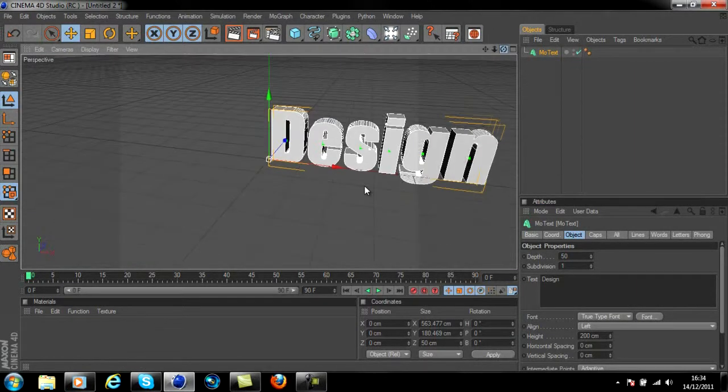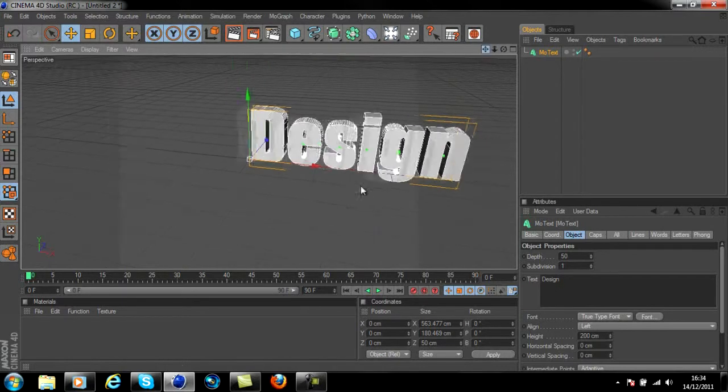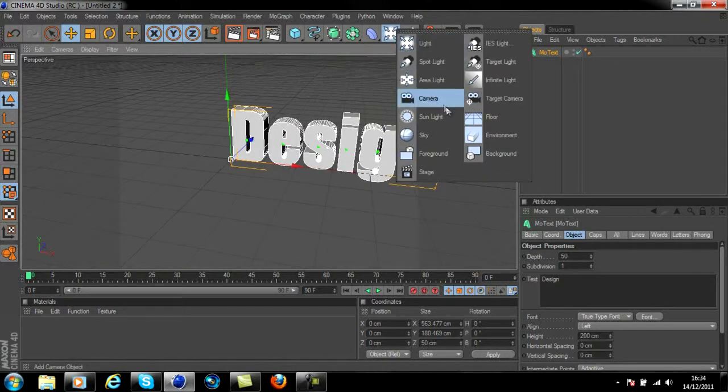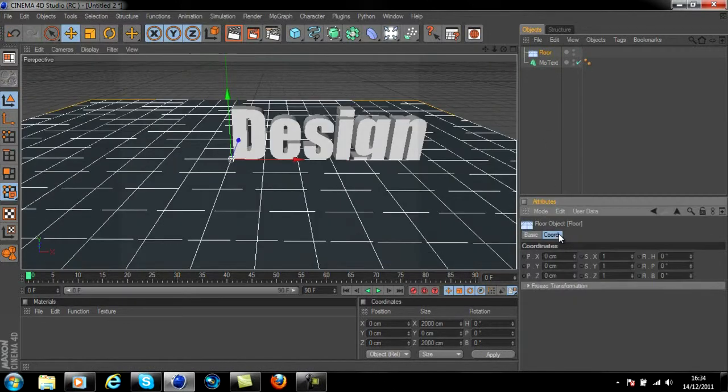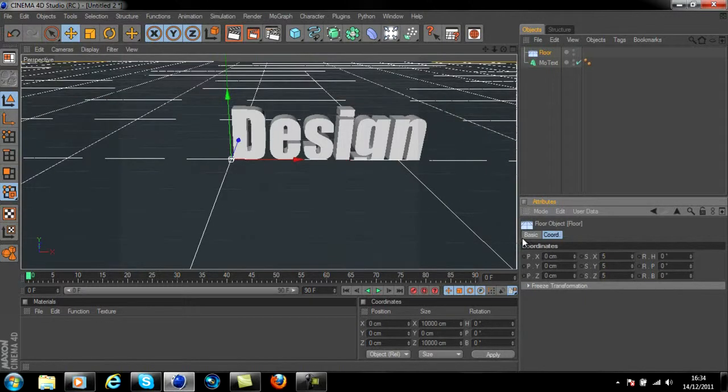Sort my camera out. Next, you want to add a floor. If you go to the little light icon, hold it down and go to Floor, there you go. The floor is looking quite small, so to make it bigger, go onto the Coordinates tab, go for the middle slot and type in 5 by 5 by 5. That should be plenty big enough.